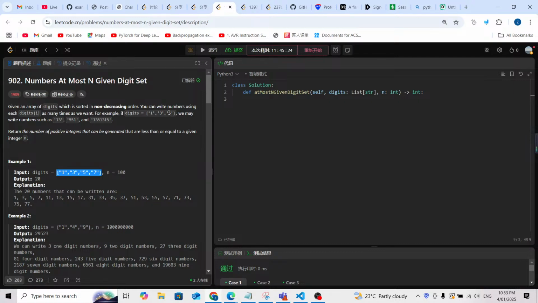So each of the digits can be repeated many times. We can also write numbers like 135, 131, and 5. We are going to return the number of positive integers that can be generated that are less than or equal to a given number n. So we are given this number n.